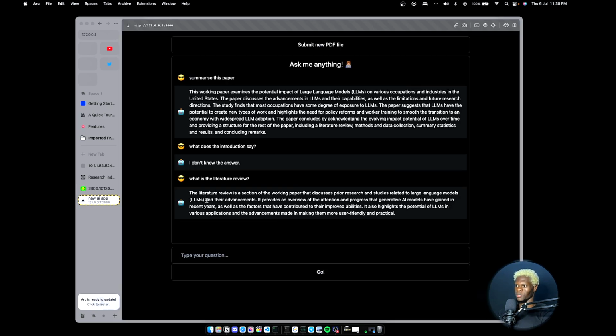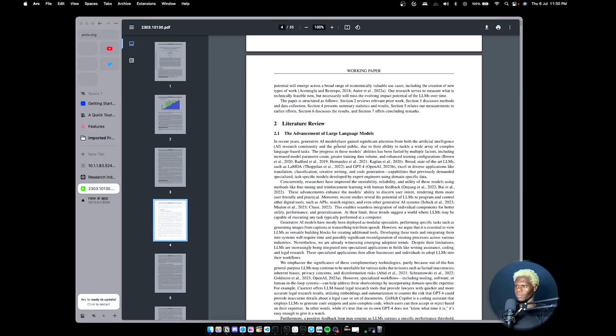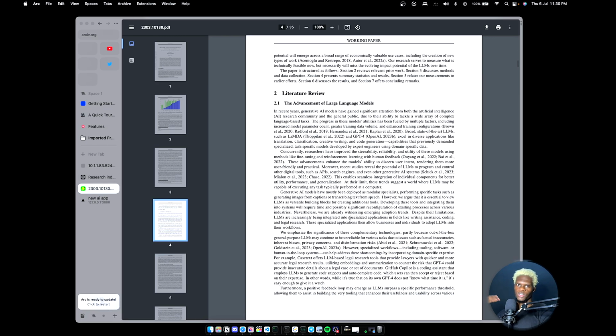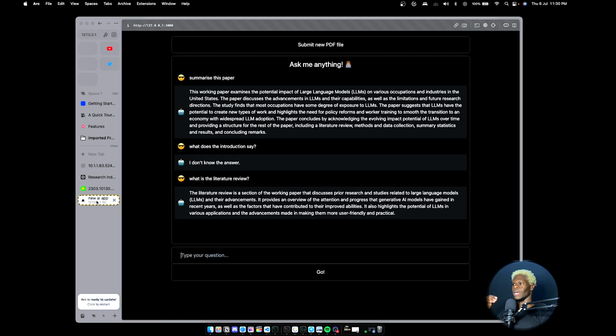Right, so we asked what's the literature review. The literature review is a section of the working paper that discusses prior research and studies related to the large language models, and that is here. It goes over it and it summarizes it. And as time goes on, I'm going to refine this LLM so it gives us more precise answers and it doesn't hallucinate and it doesn't go out of pocket. But essentially, this is what we have going on. We have an interface that works and we can build from there. The code is going to be on GitHub, and if you want to contribute, please feel free to do that.